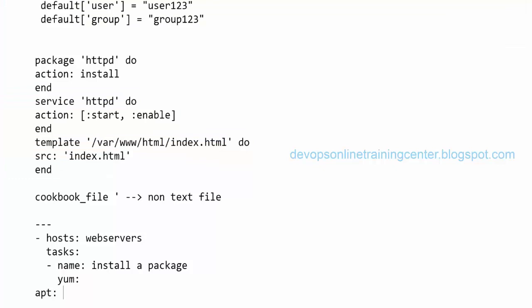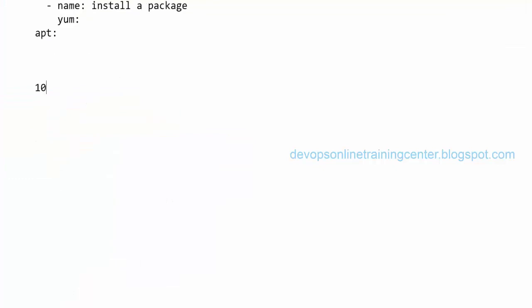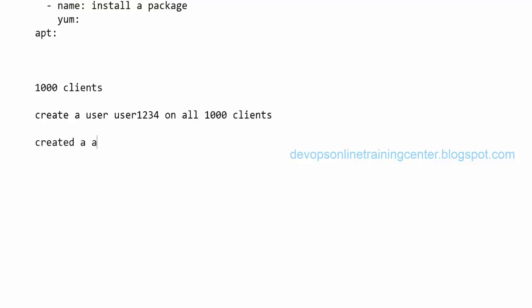Let us say I have 1000 clients. I need to create a user called user1234 on all 1000 clients, right? And I created a cookbook called, let us say, cookbook 123. Now I need to create run list between client and cookbook. So for this I need to execute the command. So do we need to execute this 1000 times?